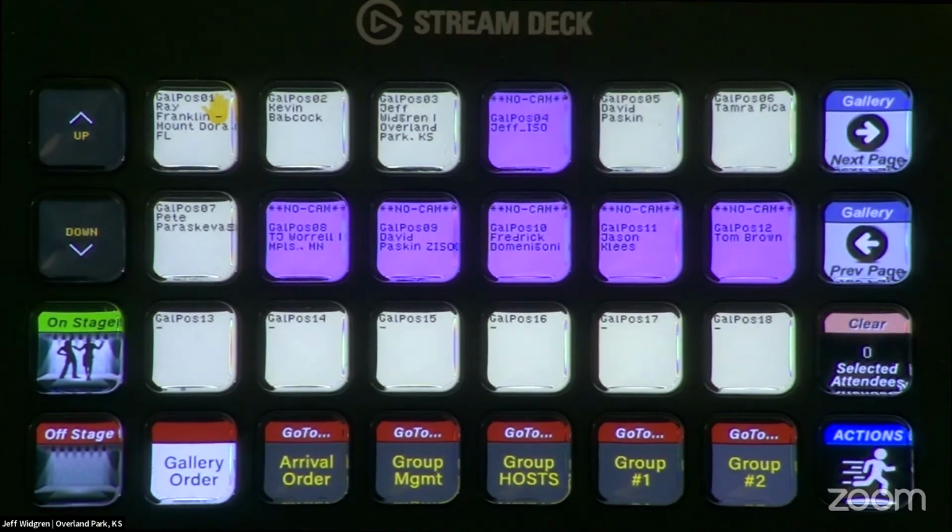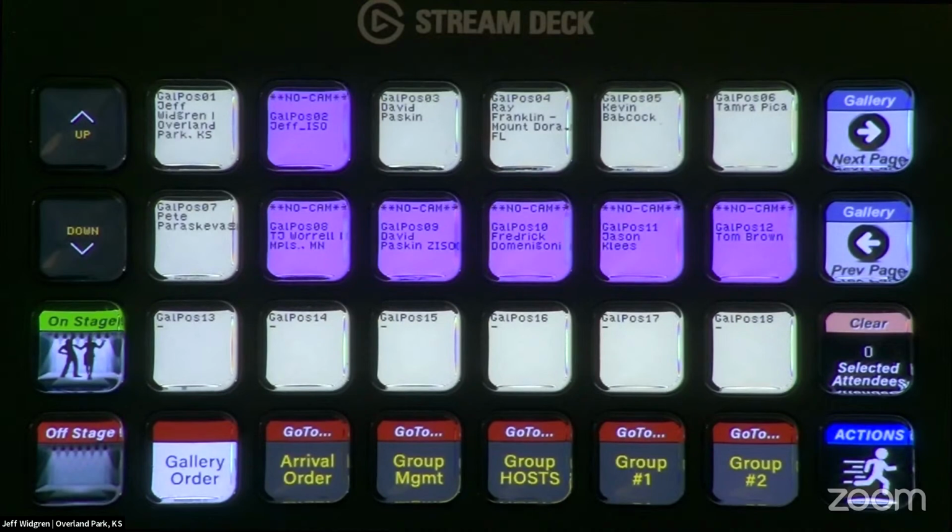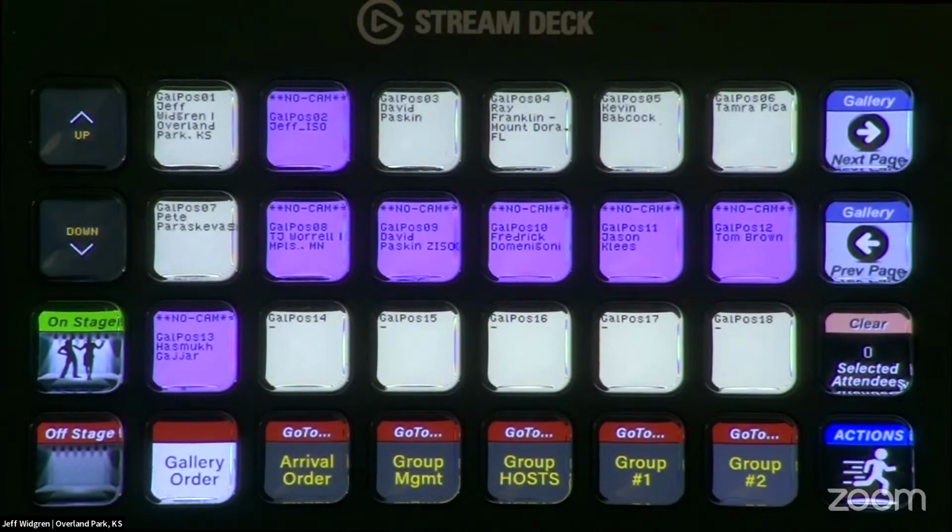This page in particular, which is my page number 1, is representative of the gallery. And what that really means is that it's represented in the yellowish buttons, white yellow buttons. There's 18 buttons, right? There's 3 rows of 6. So up to 18 positions. And they're dynamic. I mean, as we know it, the gallery is dynamic.